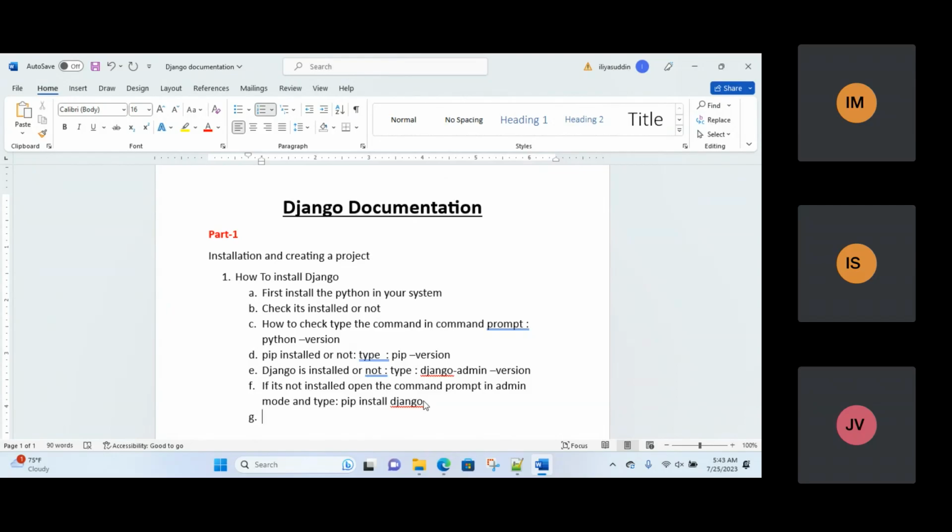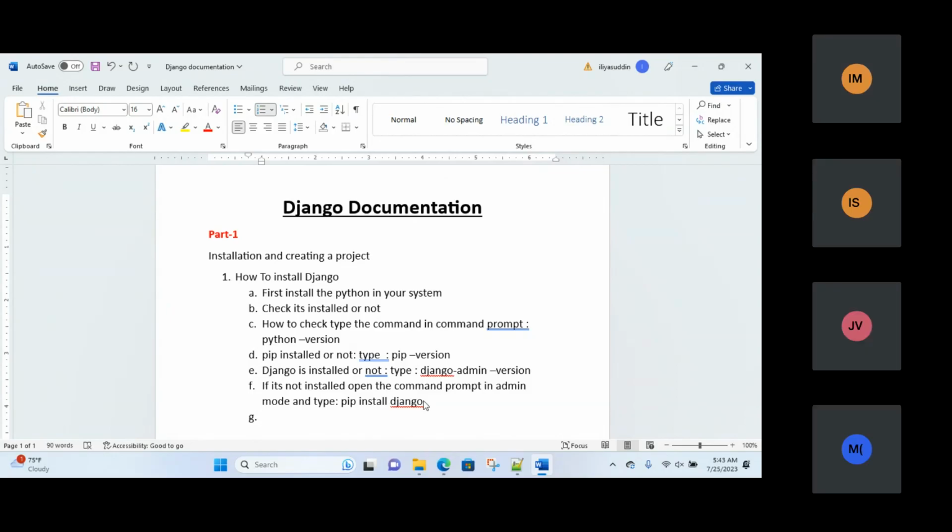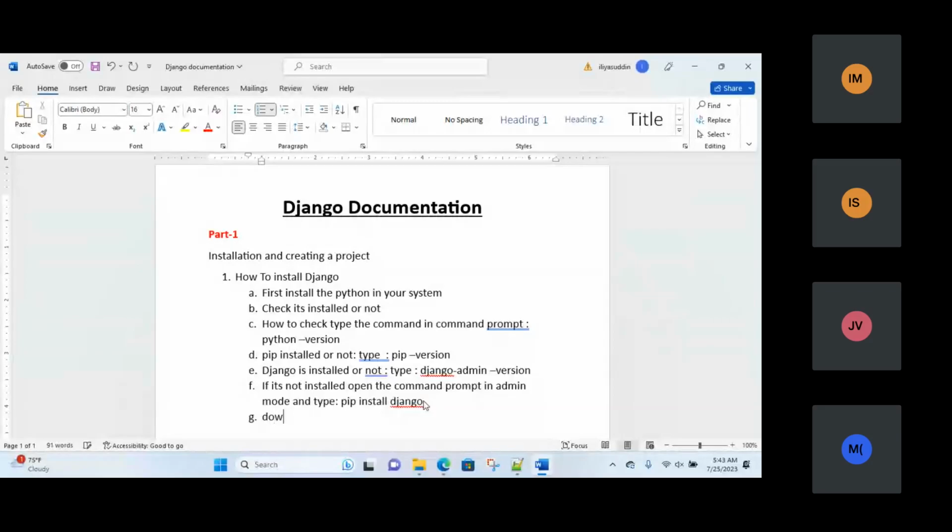Now the next thing, you have to download one editor where we can handle all the files related to the front end, back end, and database integration. For that purpose, I'm going to use an editor called Visual Studio. Next is to download one editor where you can handle entire project files, for example, Visual Studio Code.